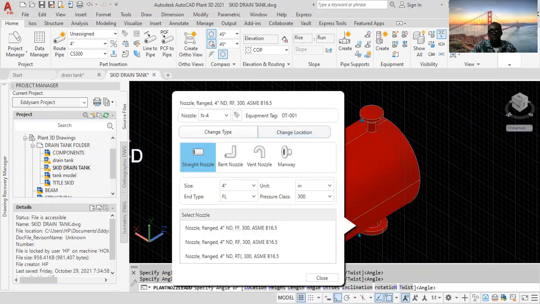Click on change type. Let me check the size. It is 3 inch. So I click on it, it changes from 4 inch. I click on the drop arrow, I select 3 inch there. I change it to 150 pound. Click here. I click close.